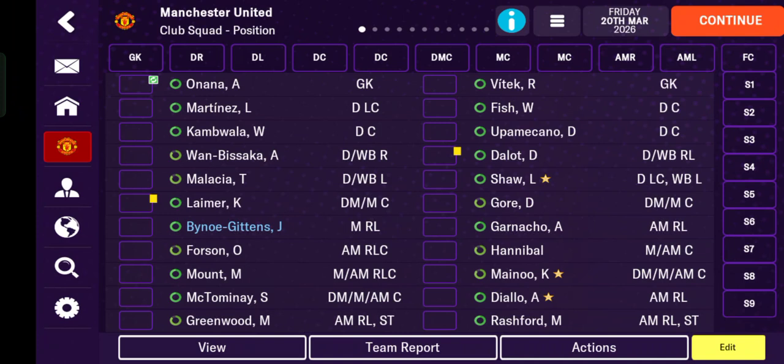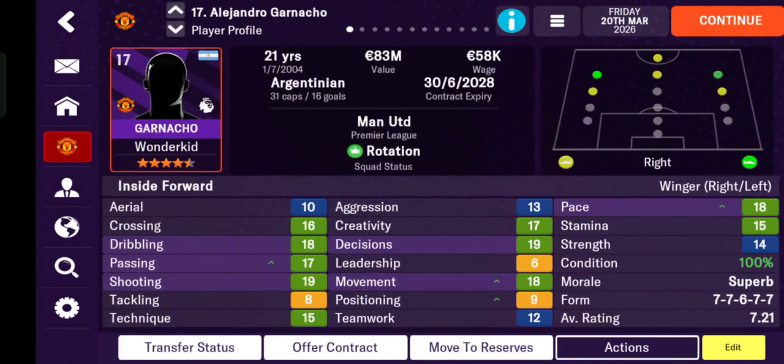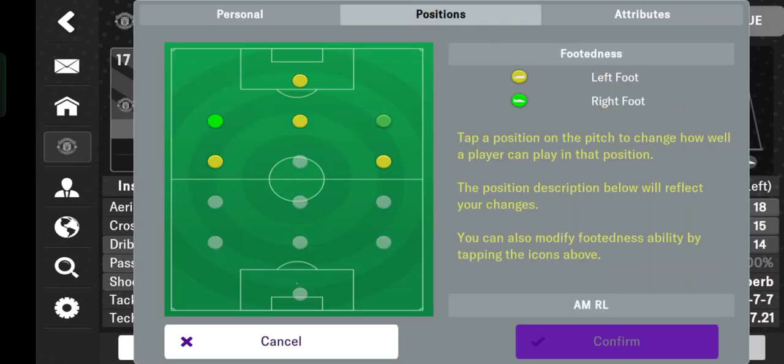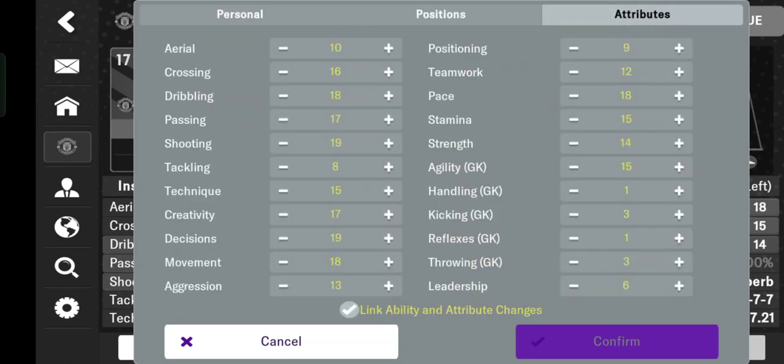change the player attributes. For example, let's tap one of the players. Currently I'm managing Manchester United. You can tap the edit button. I want to edit Alejandro Garnacho here, by positions and also his attributes here. So you can imagine, you can change them based on real life attributes. So please feel free to try.